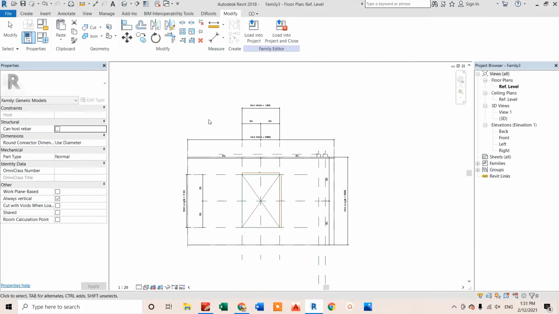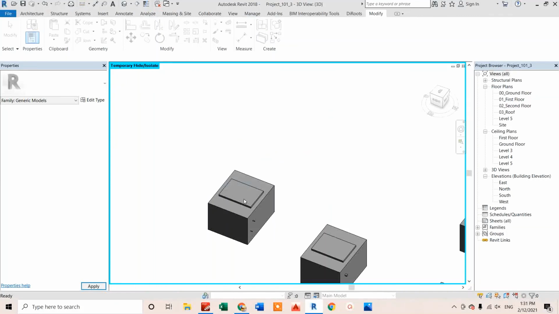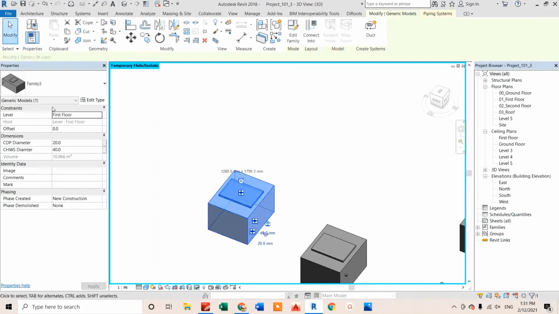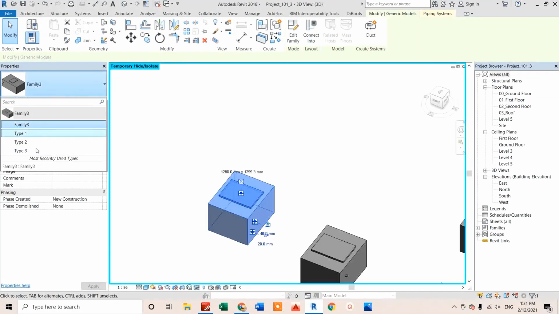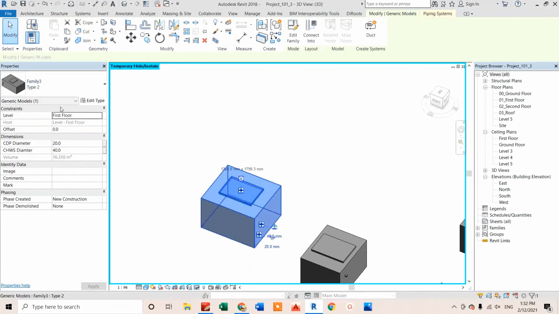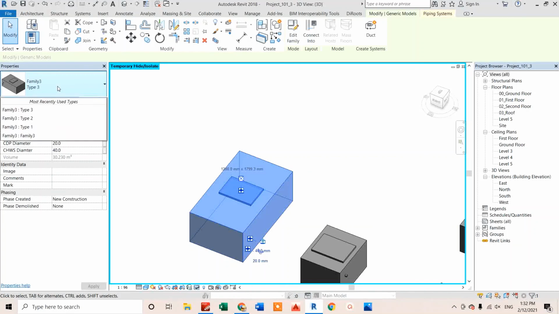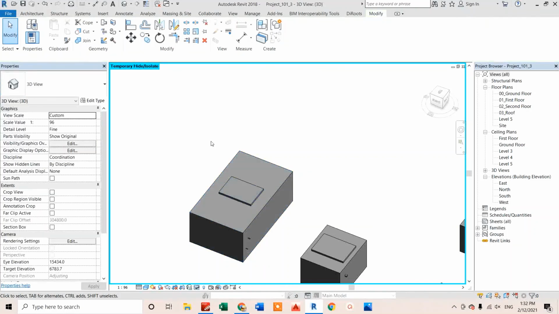Click on OK. Now if I load into the project, click on the AHU, right here we can see the 3 types we have. Okay, so I'll go for 1. Type 1 has the default size because we did not change anything in type 1. If I go for type 2, it has changed. Now if I go for type 3, it is changed again. So that's how we can use those parameters as type and instance as well.